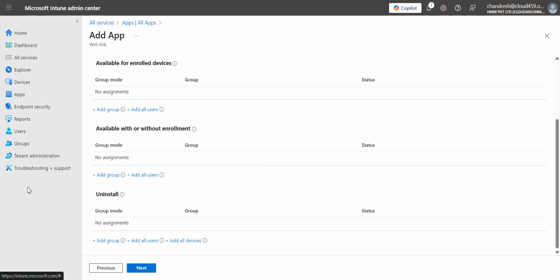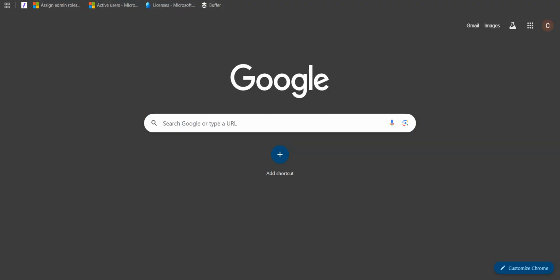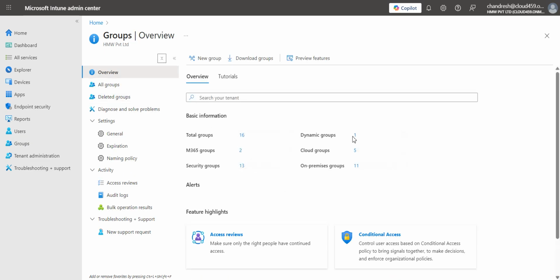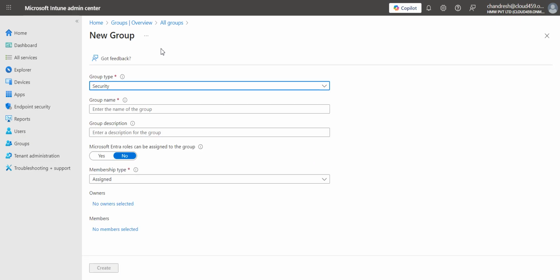Suppose now if I want to create a group, I can go ahead and create a new group so that I can add the user. So if I want, I can select my primary account to log in. And here, let's go. Okay, suppose I want to create a group. These are all the dynamic groups I have created. One dynamic group I can see is the autopilot Intune group. Let's create another group.